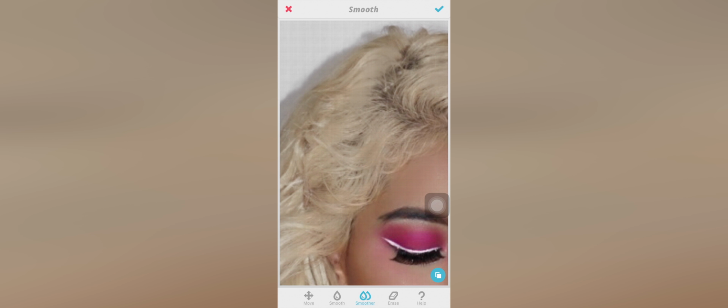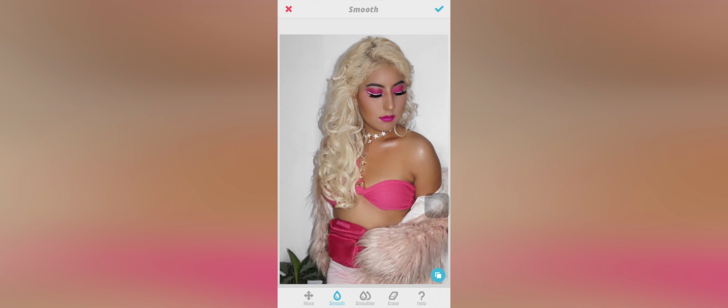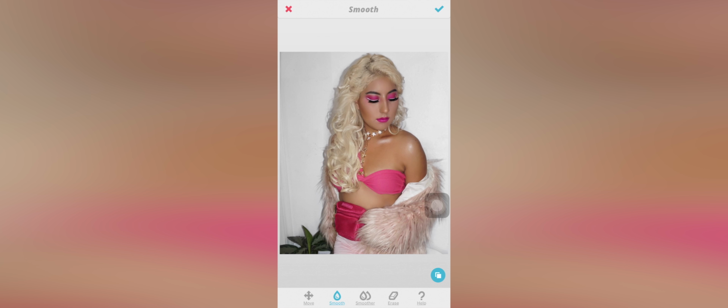With the softening tool, I'm just softening my hair a little bit because I do have a lot of flyaways and I don't like how it looks. Then with the erase tool, I'm just slowly tapping over everywhere just so it won't look too fake.